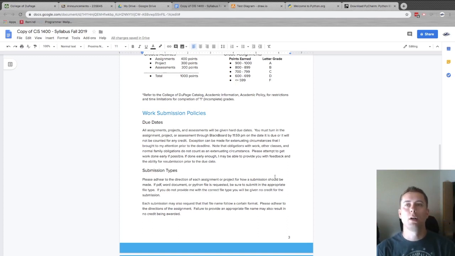Obviously, there are some exceptions to this rule. I don't want to get into those exceptions here, but we will take those on a case-by-case basis, and that will be something personal between you and me. So make sure you hit the due dates. That's basically it. You'll have the opportunity to work on things with plenty of time.